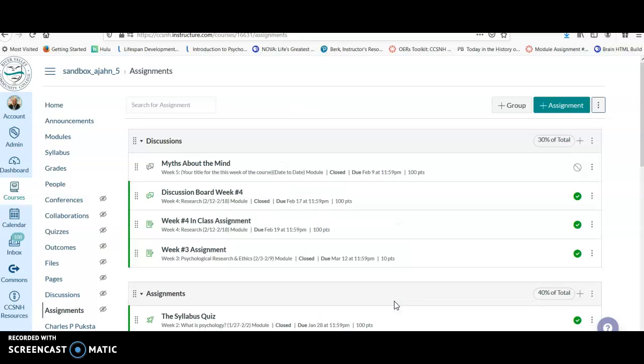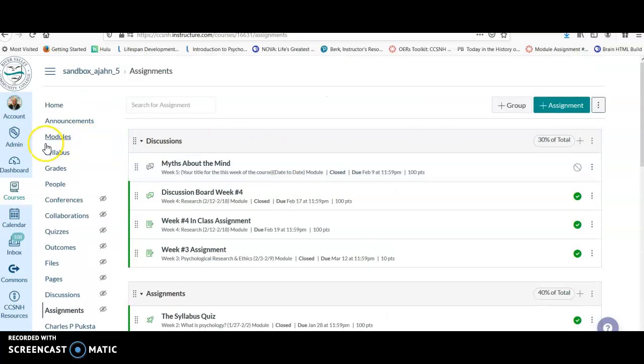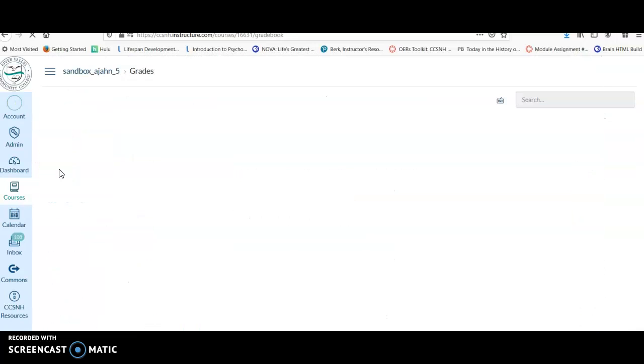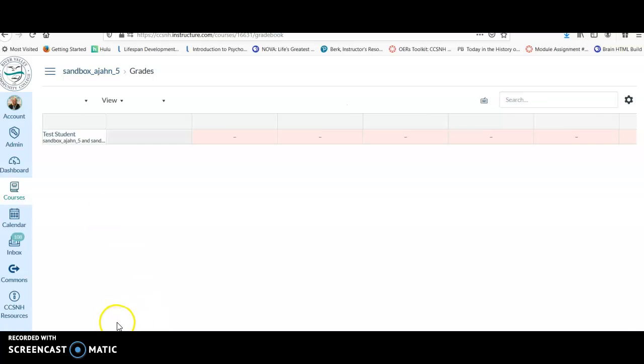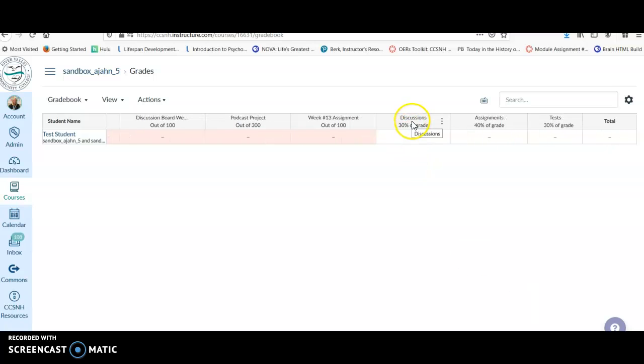Once you save that, you're going to see it over here on the right hand side. Then once you go back into the grade area and scroll all the way to the end again, you're going to see that it will show up here. So now anything you call a discussion will be tallied and divided to 30% of the grade. Anything that you've designated assignment will be 40% of the grade, and anything you've designated a test will be whatever it is that you've chosen.